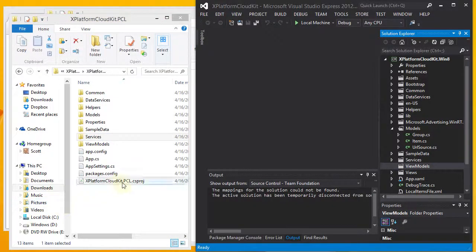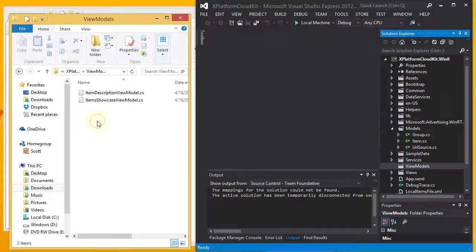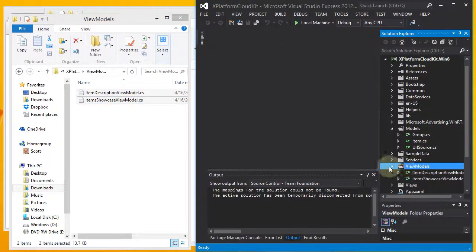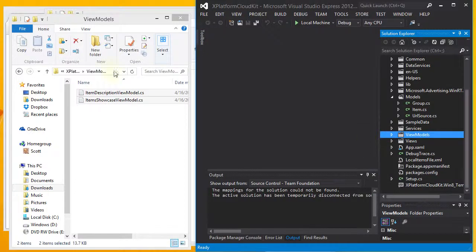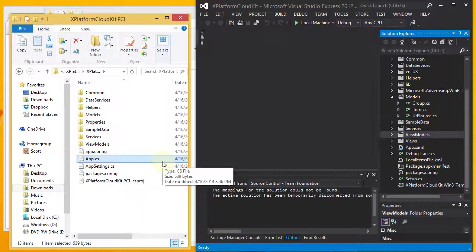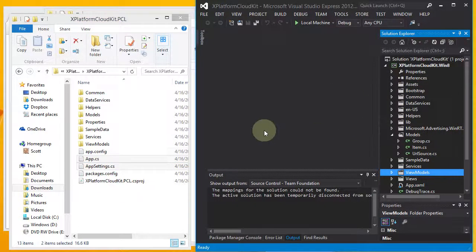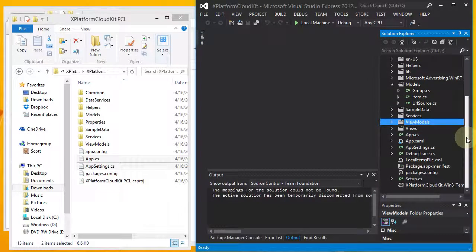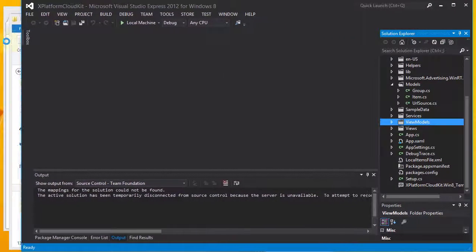The next thing that we need to do is copy in the files from the View Models folder. So we'll go ahead and do that. And once that's done, all we have left to do is copy in app.cs and appsettings.cs. Then we'll just copy those directly into the project. Alright, so at that point we are finished with copying in files.